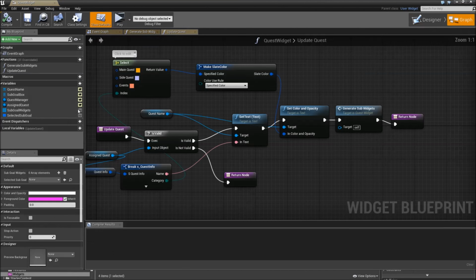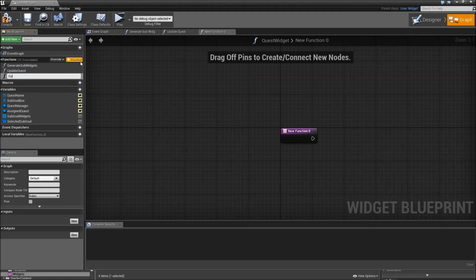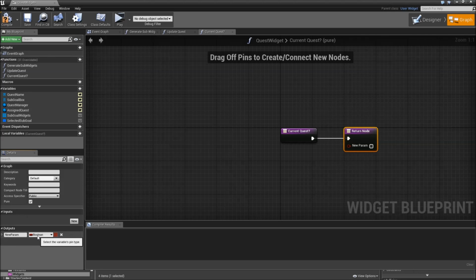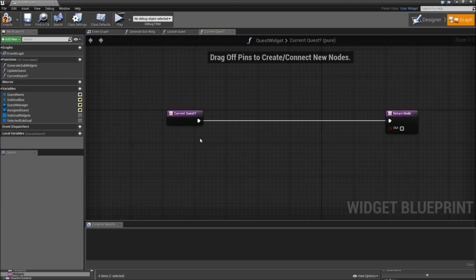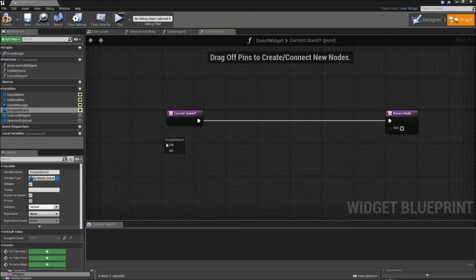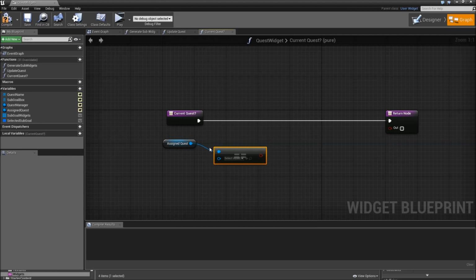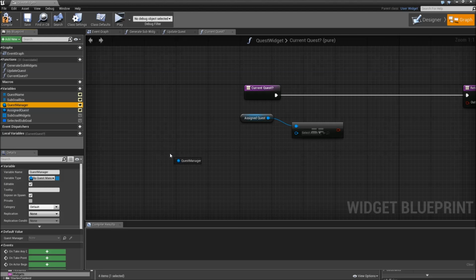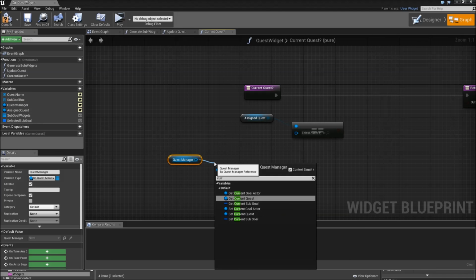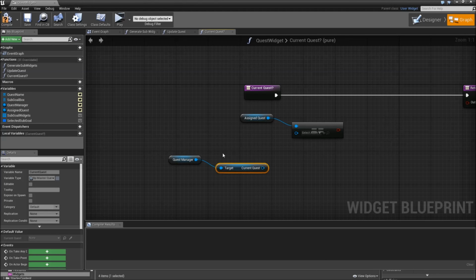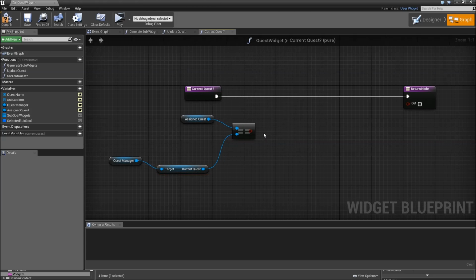The first one will be called current quest question mark. It will be a pure function with an output of the type boolean called out. So that function will just return whether this is the widget for the currently selected quest. To check, we will drag in the assign quest and search for double equal. And let's compare that to the quest manager's current quest. Then just plug that in for our out.